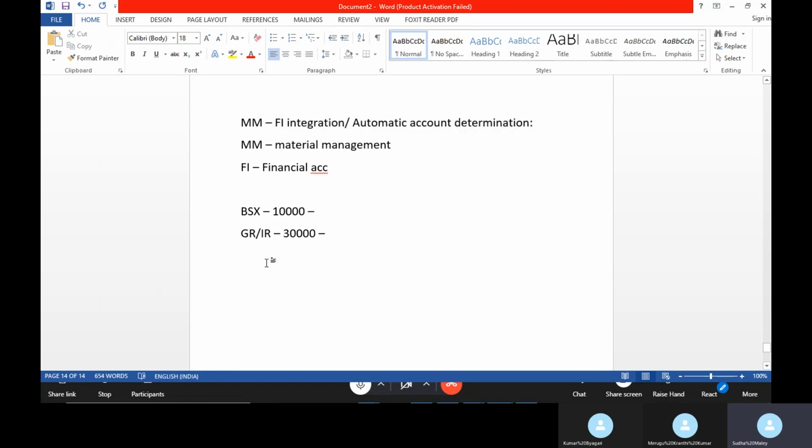Before going to the MMFI integration, first we'll go through what a price control is. What are the different types of prices we have? We already discussed in the material master what the different types of prices are. Because of this price control, we will also have separate GL accounts and separate transaction keys.